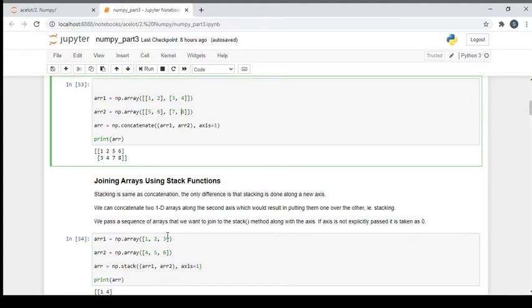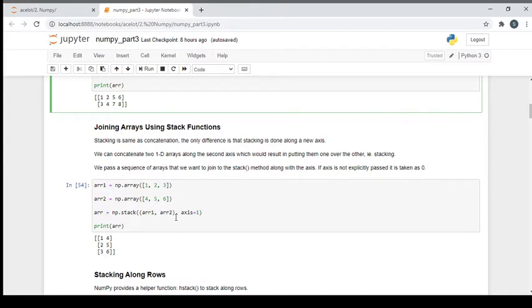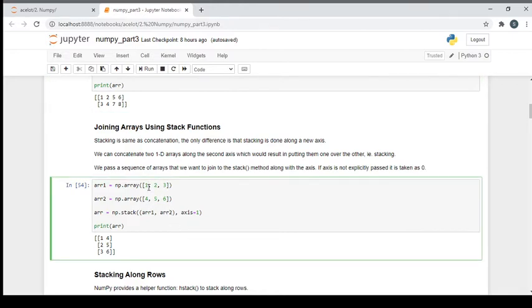Now there's another function in numpy which is very helpful in joining, which is the stack function. Stack is the same as concatenation, the only difference is that stacking is done along a new axis. So we can concatenate two 1D arrays along the second axis, which will result in putting them one over the other, that is stacking. So here you can see 1 4, then 2 5, 3 6.